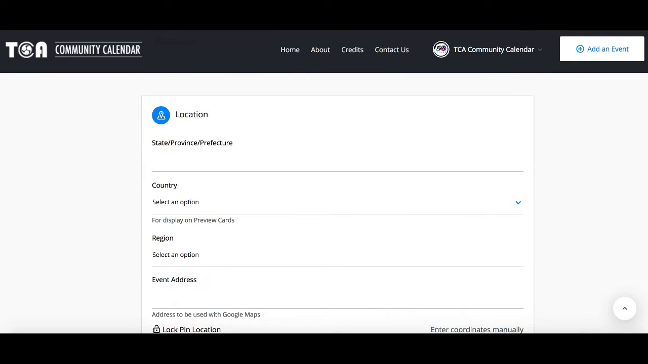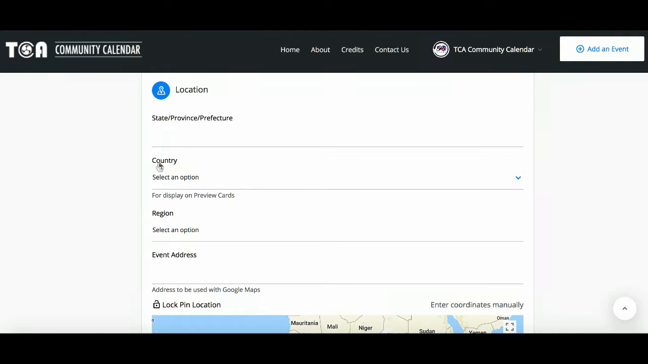Now I'll add the location information. The first fields there are for the sake of the preview cards, which you see on the home page and when you search for an event. So when you hover over the event, it shows you the state and the country, or the prefecture and the country. In this case, we have a prefecture, so I'll put in Aomori.